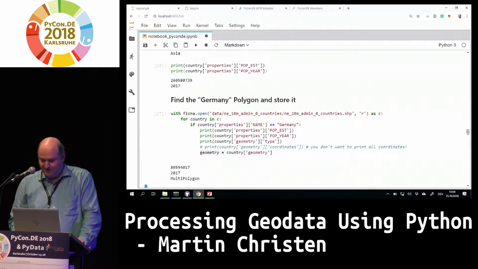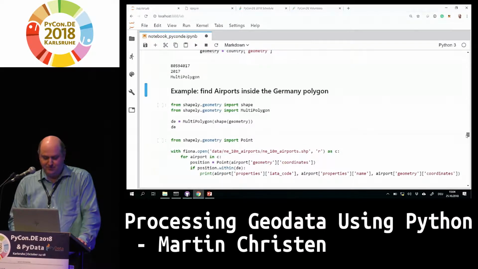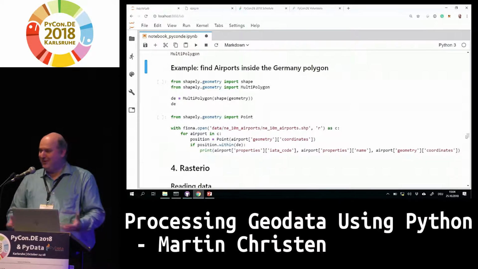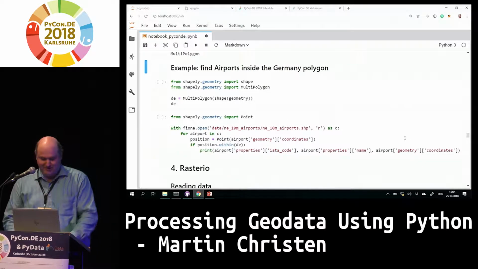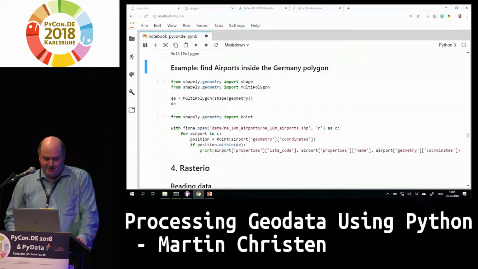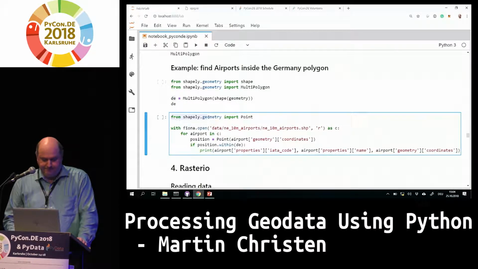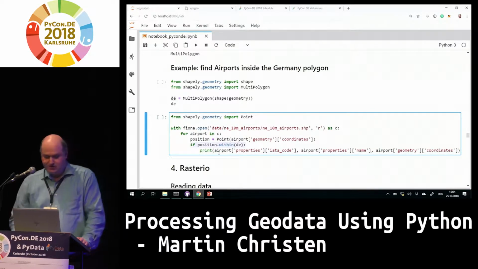Later we will display it, but first we want to do some operations. We know two datasets now. We know this airport dataset, and we have a polygon. And we know there are some polygon operations, so why not do something very simple? I create a shapely object out of this multi-polygon object. I call it DE, Germany, doesn't matter. And I take a point, and I check if this point is within this polygon, it just writes this airport.